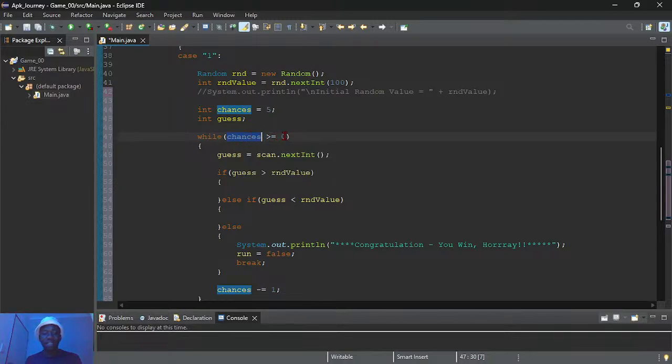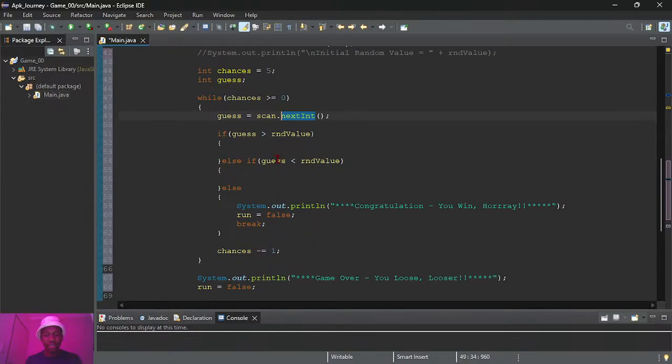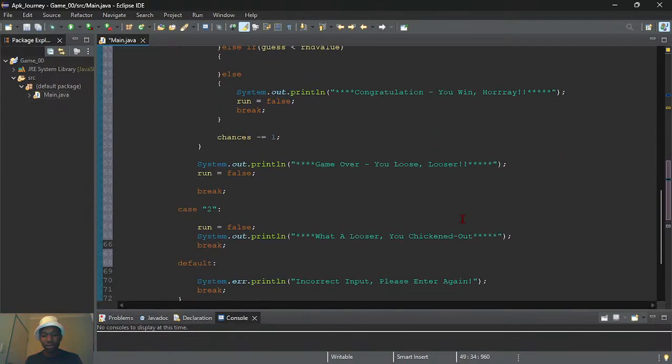It's 4 greater than 0, yes. And then the user inputs the second guess and then checks if the guess falls under one of these if statements. If not, then the chances are decreased by 1, then 3, 2, 1. When it says 0, this thing will break because 0 is equal to 0. So this thing will break. Hope it makes sense. Oh, it's not complaining.